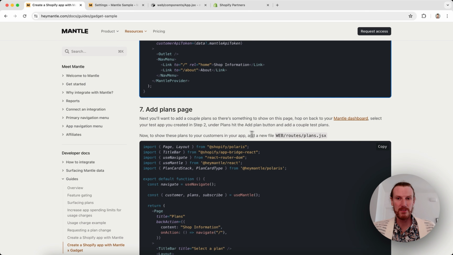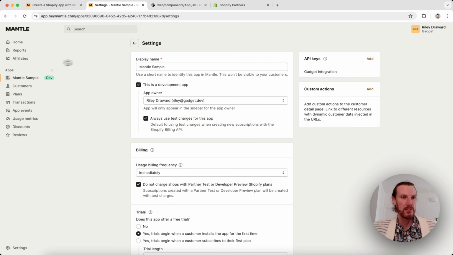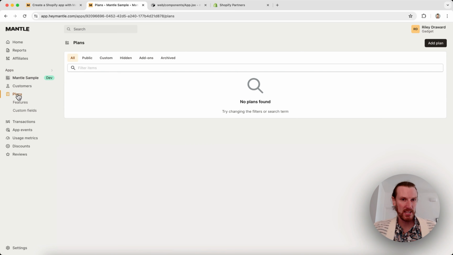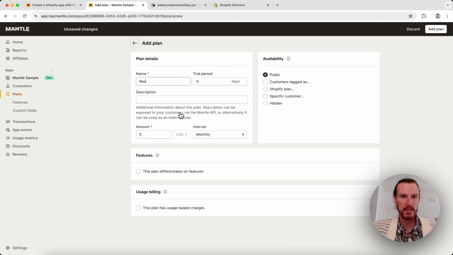So the first thing I'm going to do is go ahead and add some plans in my Mantle dashboard. So if I go back to Mantle here, you see now that I've created an app, I have this plans page and I can go ahead and add the plans for my app subscription. So I'll add a plan. I like basic. We will give it a trial period of 7 days. I can enter a description, just the basics. Let's make it $10 a month.